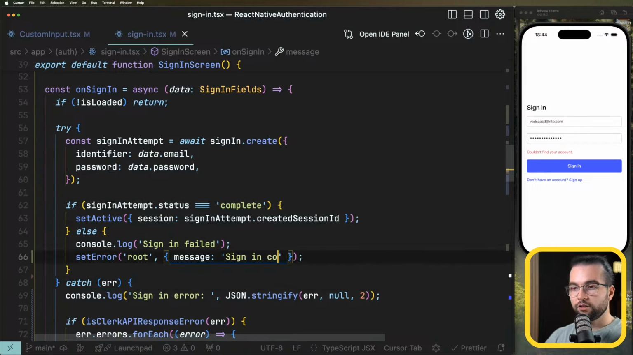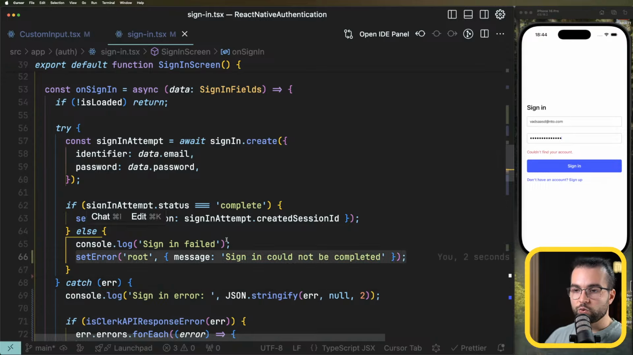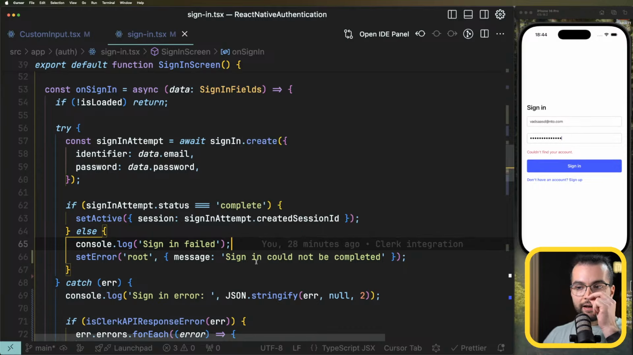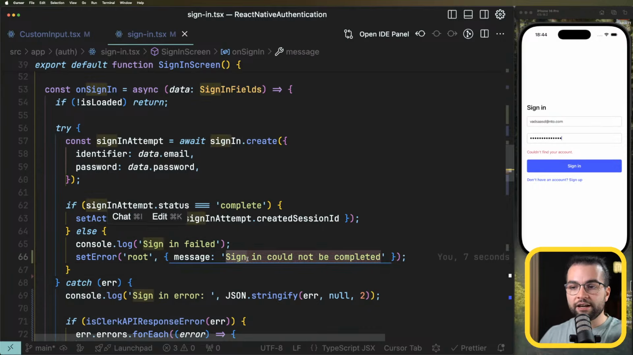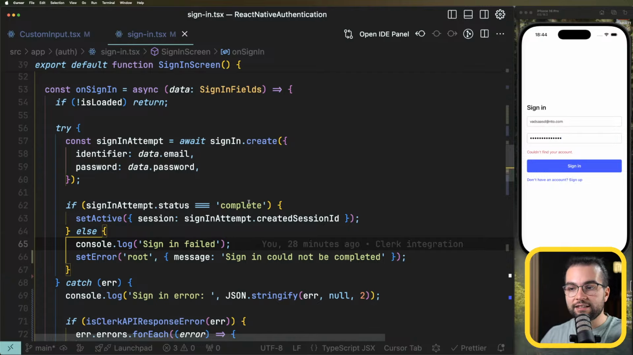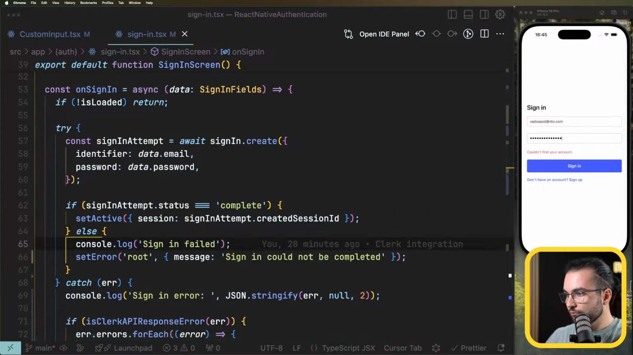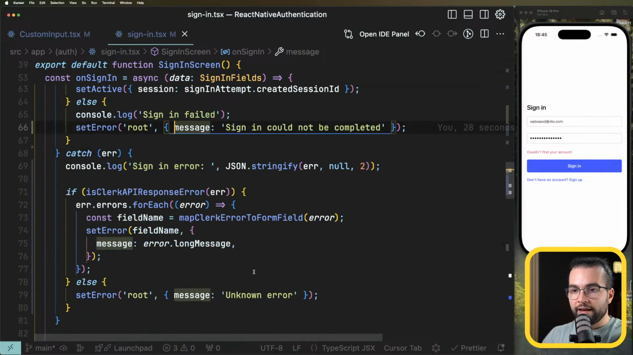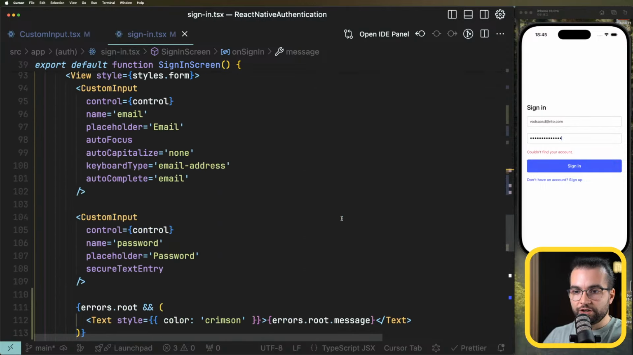Sign in could not be completed. However, double check this one with a console log, because in some cases this might not be an error. It simply means that it's not yet finished when the user has to do additional stuff, like multi-factor authentication or resolve some captchas, or he has to do something more. So make sure to console log and see what actions you have to do next. And that's the error validation here.